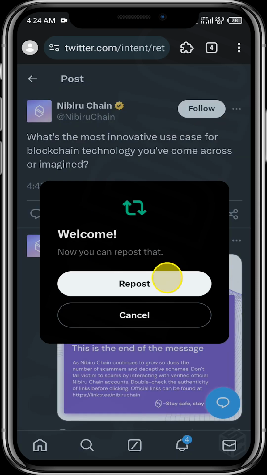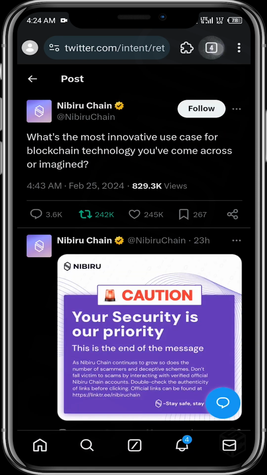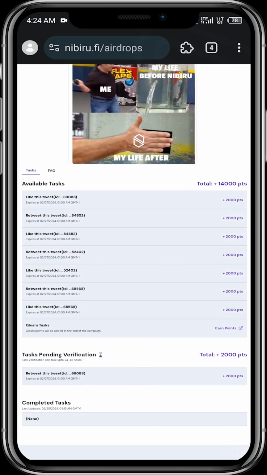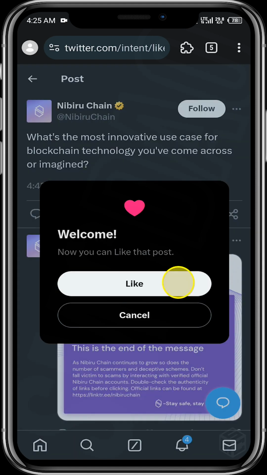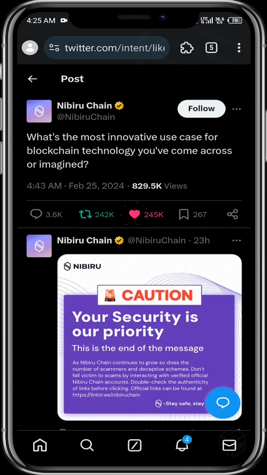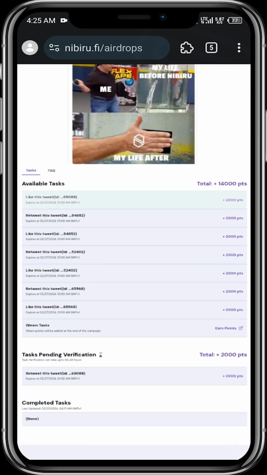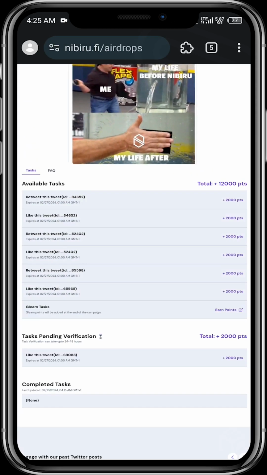You're required to repost this. You tap on repost. You head back. It's 14,000. Tap on the next one. You're required to like this. Tap on like, and then head back. Tap on the next one.